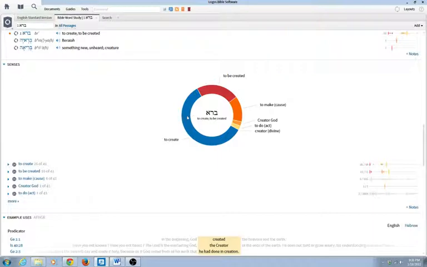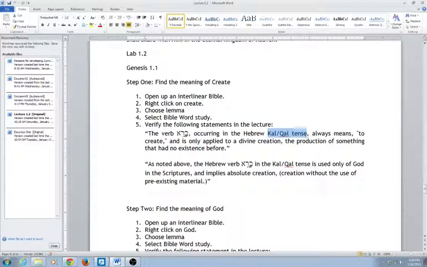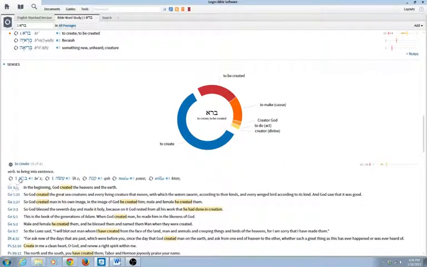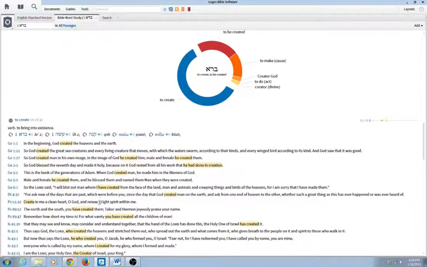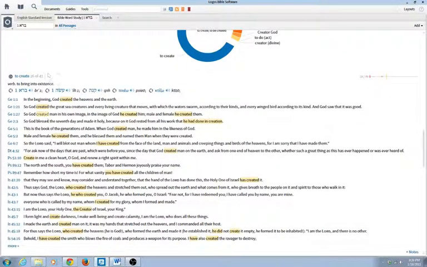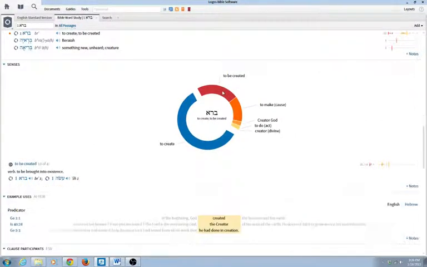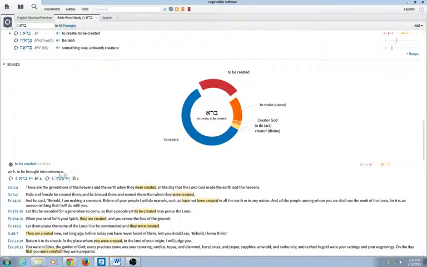In the senses, when it means to create, it means to bring into existence. So there's our other answer here. It does mean to bring into existence. And it's a verb. And 26 of 41 occurrences are to create, to be created. It's 10 of 41. So the majority of them is to be created.